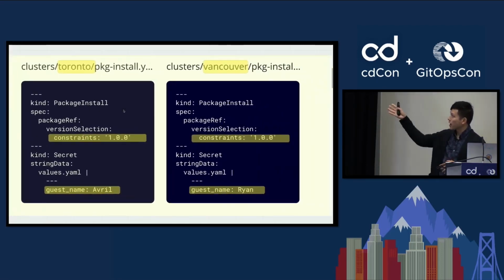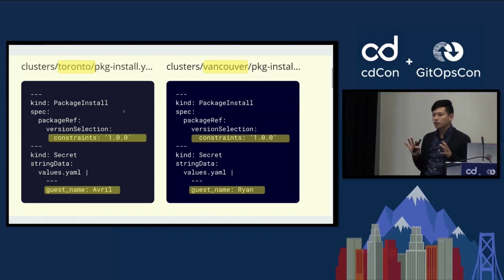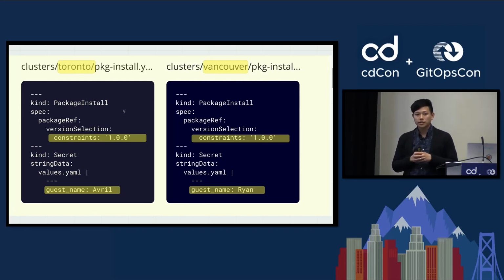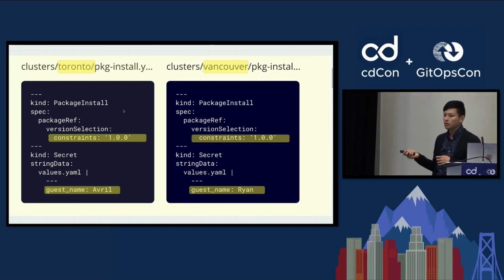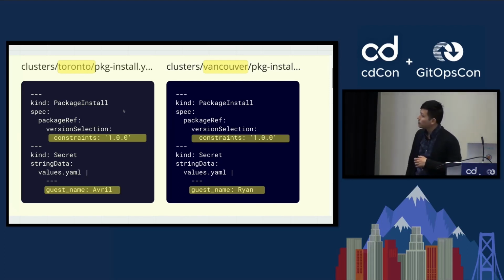On the right here, I have this package install. I'm referencing, I don't have the name here, but referencing a specific package name and its version. And if you recall in the previous slide, I created these variables using the YTT syntax. This is where you populate it with your customizations. So right here, I'm inviting Ryan to my wedding. He's based out of Vancouver. And on the left, I'm inviting Avril, who's based out of Toronto.